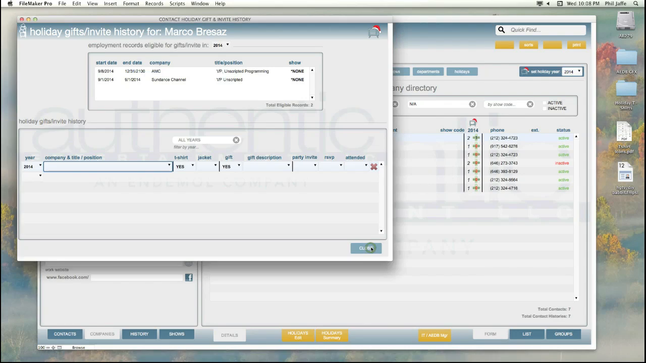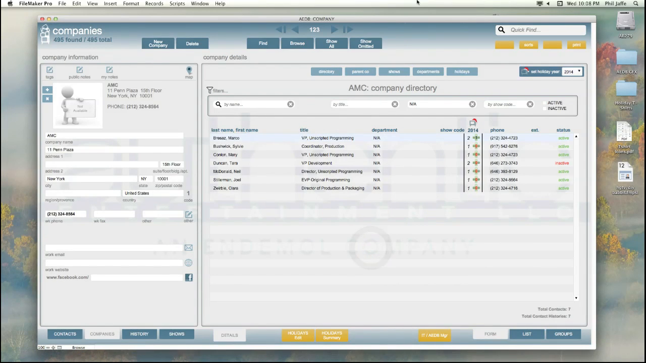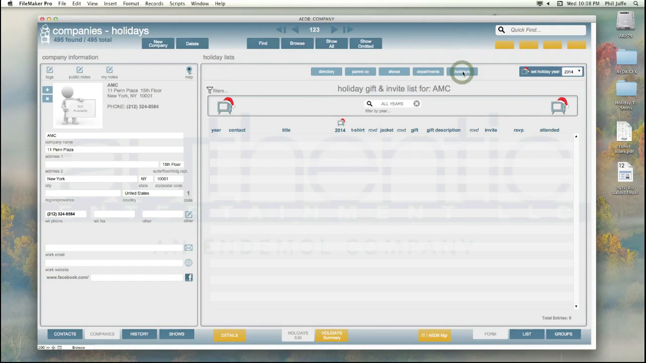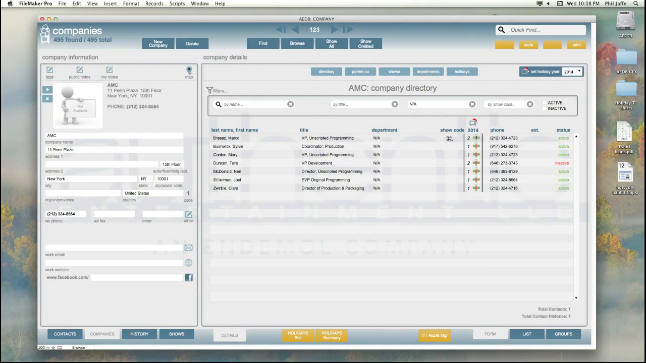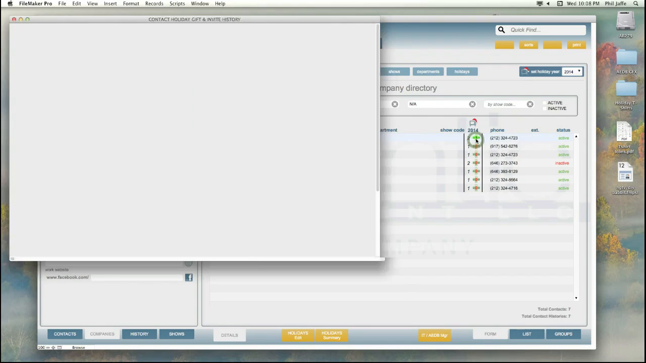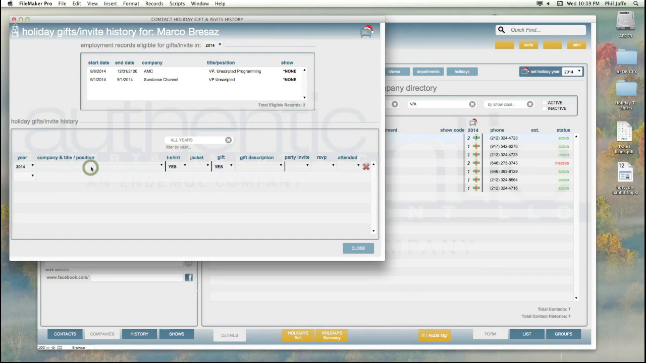Okay, but let's take a look over here. I'm going to close this for a second just because I don't have enough room. If you have a bigger monitor, you can keep both these windows open at the same time and make your workflow a little easier. I'm going to go over to holidays, and there are no gifts showing up for AMC, but we know, right, that Marco here has a gift. He's got a t-shirt.